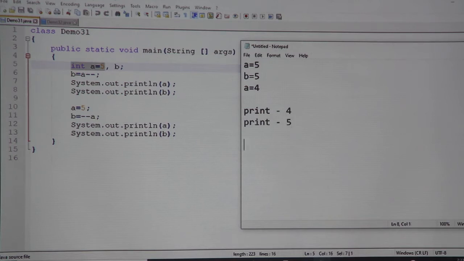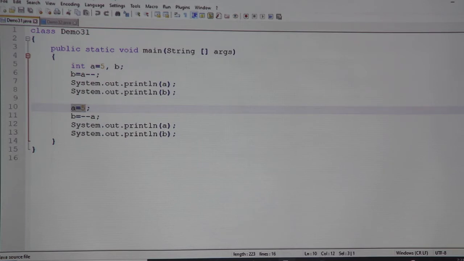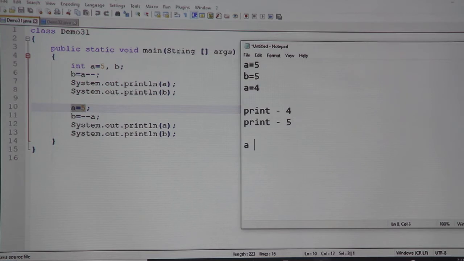Now next let us see what happens after that, which is here. a is again reinitialized to 5. So a becomes 5, right? And now instead of post, b is assigned a value of --a. So it is a pre-decrement. So b will in this case be assigned 4 because the value of a is decremented to 4 and then assigned to b because it is pre-decrement, and hence what would get printed is value of a now will be 4, and value of b will also be 4.